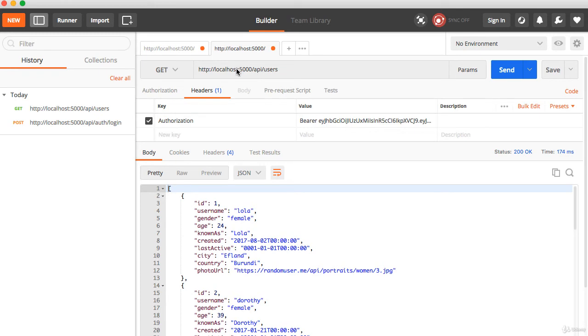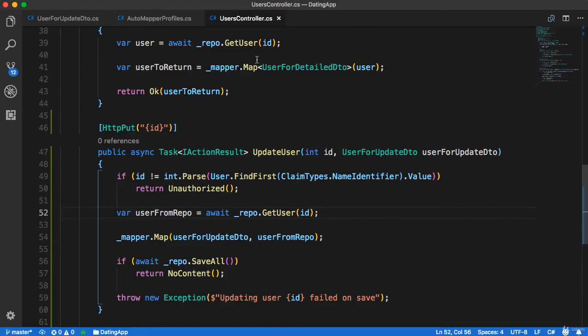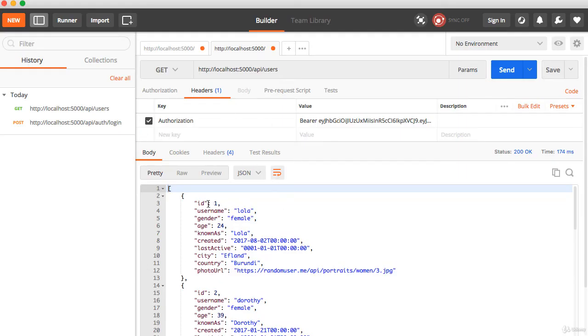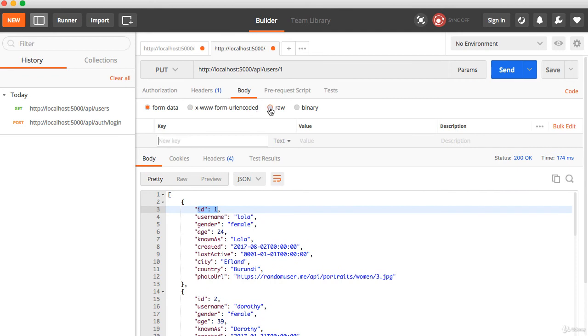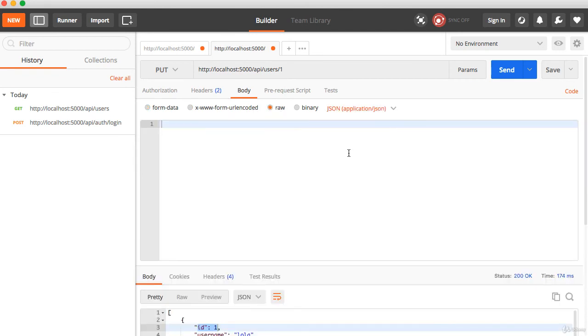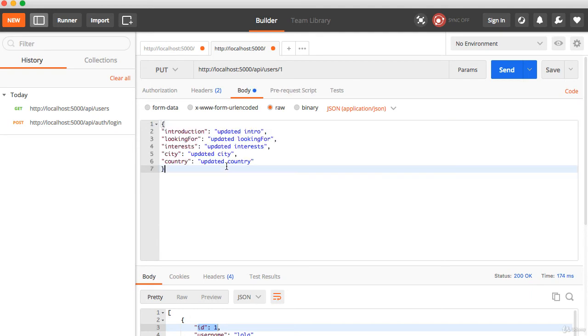Now the path that we want to use in this case, if I just go back to the API again, we're using an HTTP put request, and then we need to have the ID in the path of this request. So I'm logged in as Lola, and Lola has a user ID of 1. So I'll add a put request to users/1, and then in the body of this request, inside the raw and application JSON, I'm just going to paste in some text that we're going to use to update, and it's just the 5 fields that we're updating here: introduction, looking for, interests, city and country.